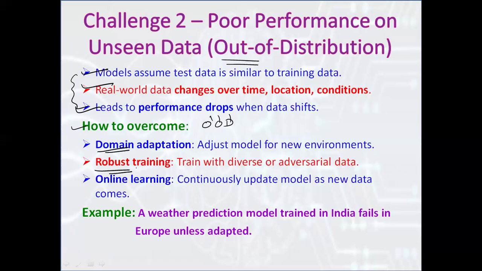Next, robust training. Train with diverse or adversarial data. By including a wide variety of data during training or using adversarial examples, models become more resilient to unexpected input patterns. Next, online learning. Continuously update models as new data comes.